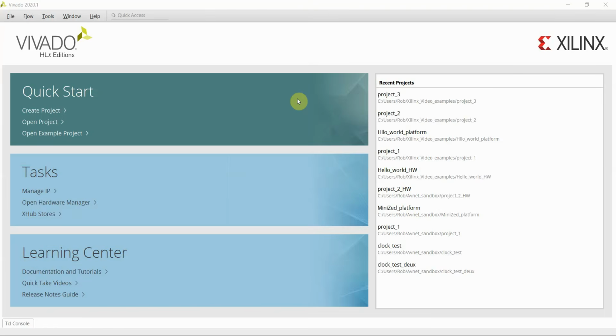Hello world. Sound familiar? Oftentimes, that's the first software program that anybody writes when they're learning a new programming language. And that's exactly what we're going to do today. The tools that we're going to use are the Vivado HLx edition, version 2020, the Xilinx Vitis tool for the application itself, an Avnet MiniZed board.